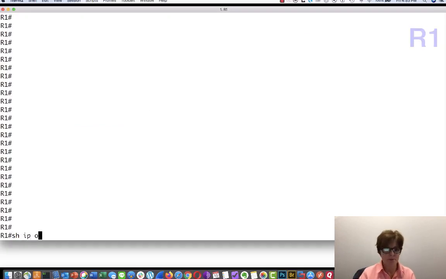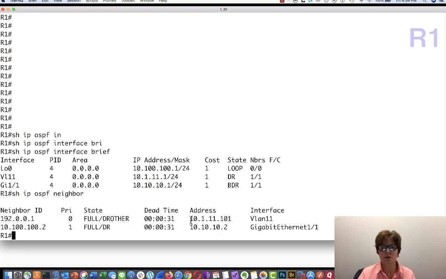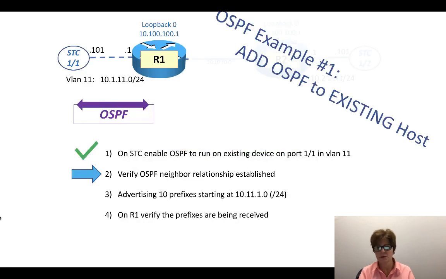If we do a show ip ospf interface brief, we'll see that we have OSPF on VLAN 11, which is right here, area 0, and I do have 1 neighbor. If we ask what neighbors, there we are. So we have a neighbor and it's full, and DR Other. Our neighbor ID is 192.0.0.1, which will be the default for the Spirent Test Center. You can tweak this as well. So good to go. The OSPF neighbor relationship is established.